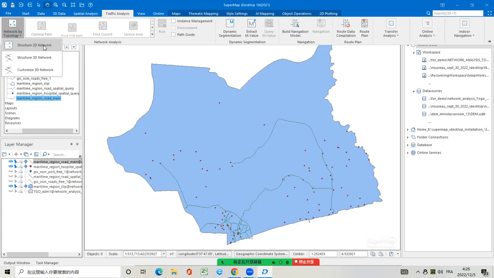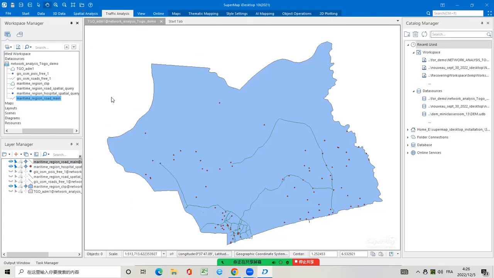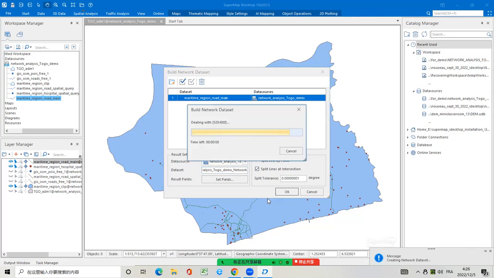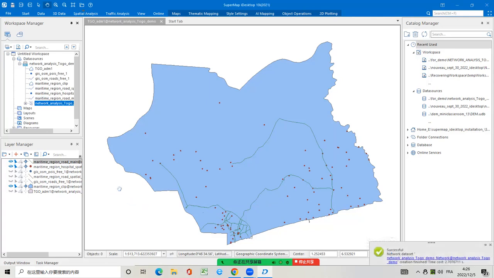2D network, we can structure now the 2D network. Okay, now we have split line by point, split line by intersection. The dataset name is the network because we want to create a network by topology, and we click on OK. So that we have the network, and as we can check, we have the point, node, and edge.